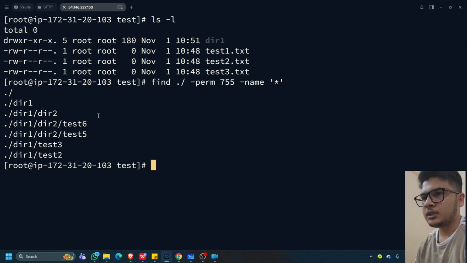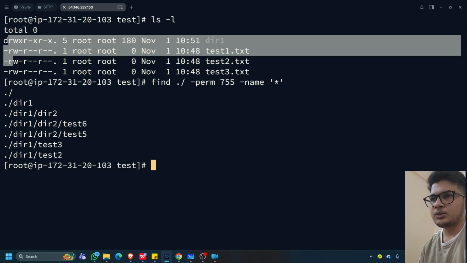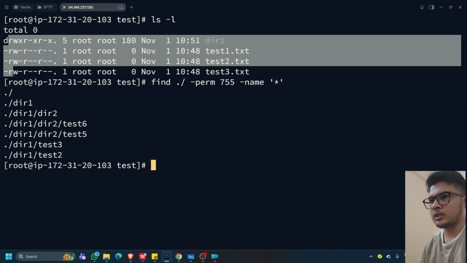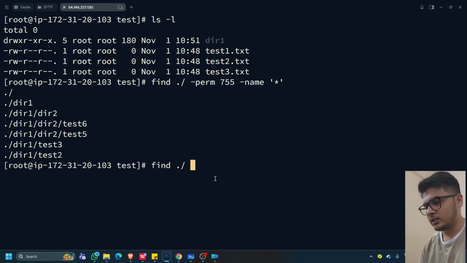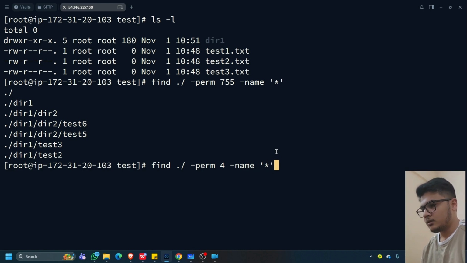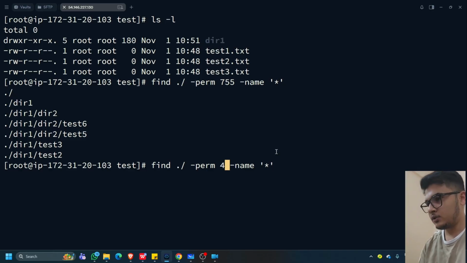Let's say I just want to see all the files or folders which have read permission for the user. I don't want to check for others. I just want that read permission should be there, at least a read permission. I can do find ./ -perm. For read I can check 4, so 400, then -name star. Here, 0 means don't check.